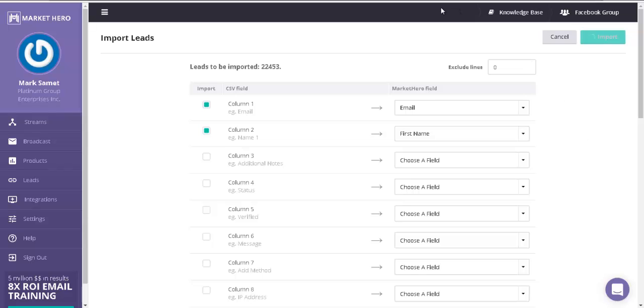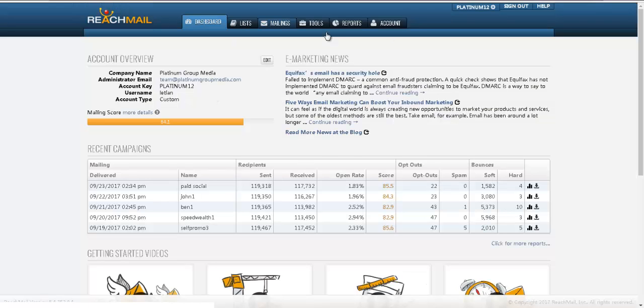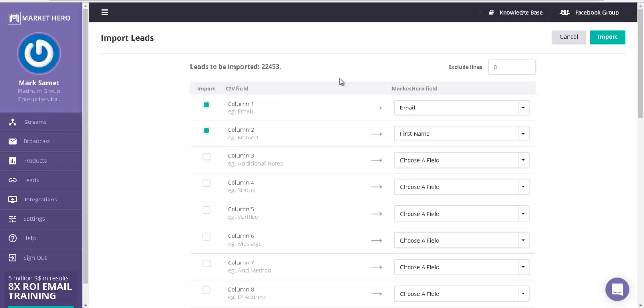The key thing to remember is, if you import new leads, you want to have them inside Reach Mail first before you import them into Market Hero. That's really the key there.